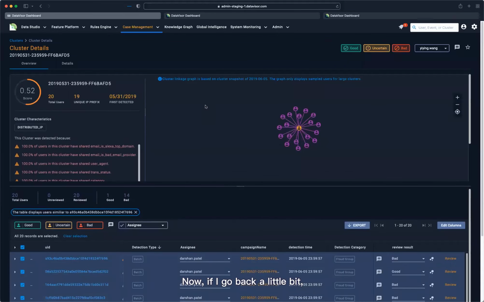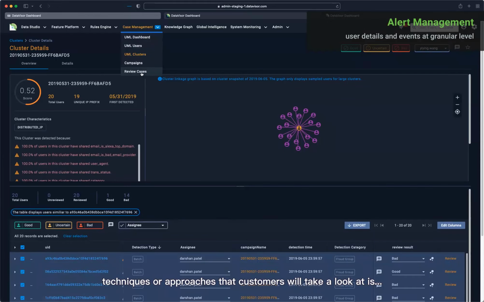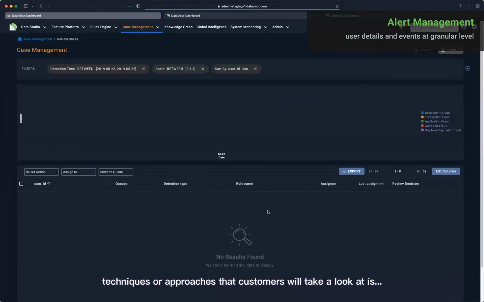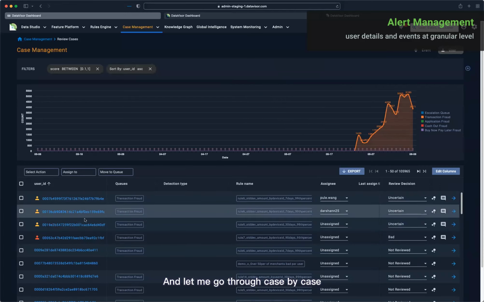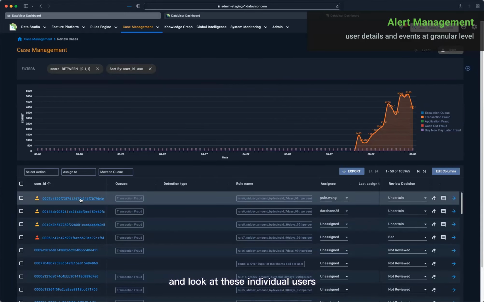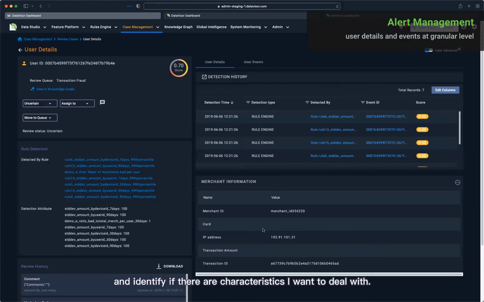Now, if I go back a little bit, one of the other interesting techniques or approaches that customers will take is, let's see what the alerts are for a particular day or a particular time frame. And let me go through case by case and look at these individual users and identify if there are characteristics I want to deal with. Now, when we're looking at a flagged user, an alerted user, or a case here, right, we have the ability to take action on a per user, per case basis.